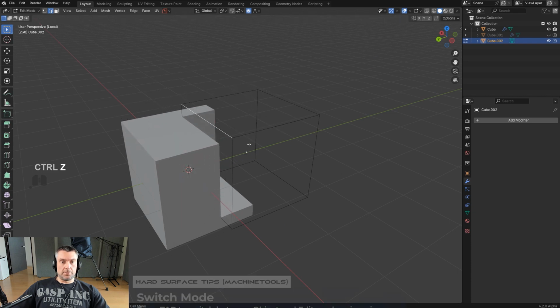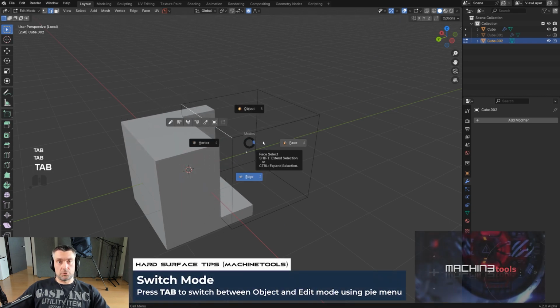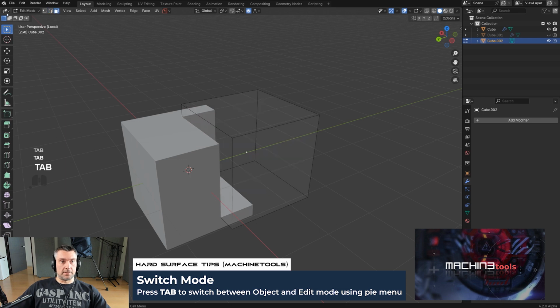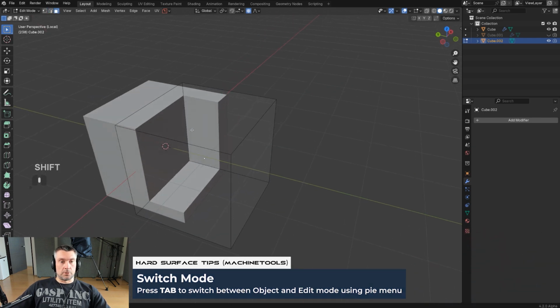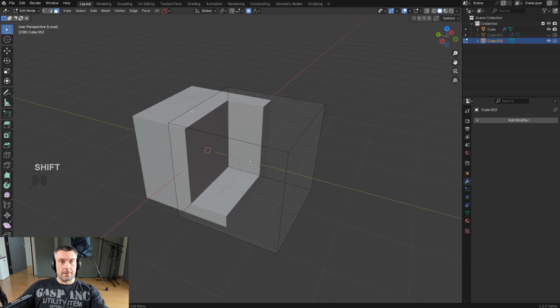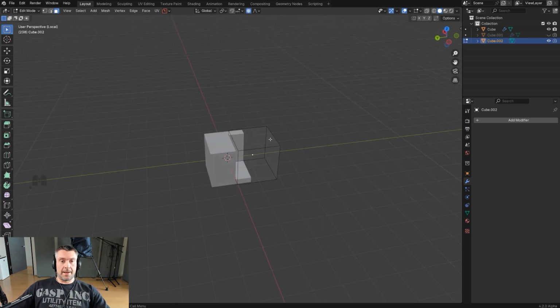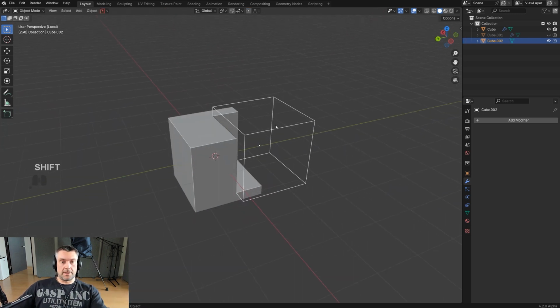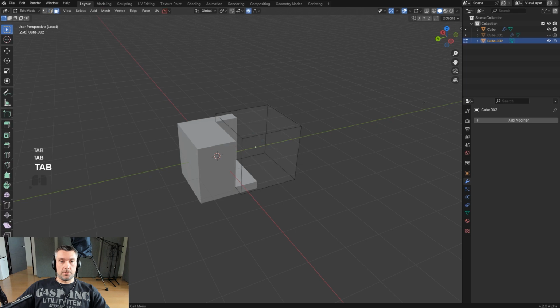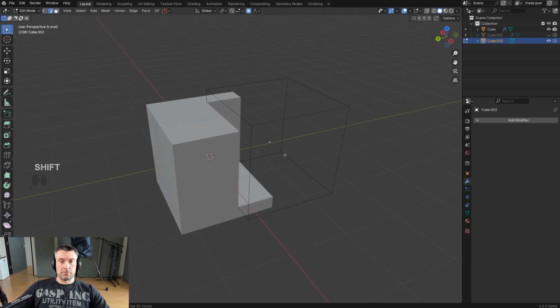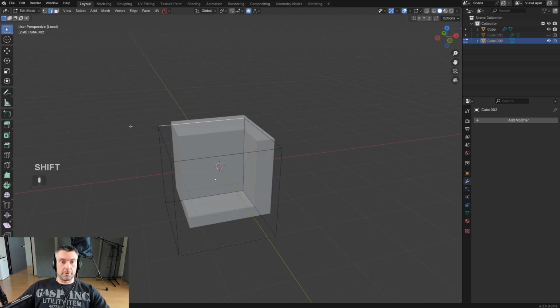By the way, if you're wondering what this menu is, it's Machine Tools, it's a paid add-on because I can't stand this vanilla stuff. So normally you press Tab and then 1, 2, 3 for vert, edge, and face. I just use a pie menu, which is super quick because time is fugitive, okay? I hate wasting time, I told you.